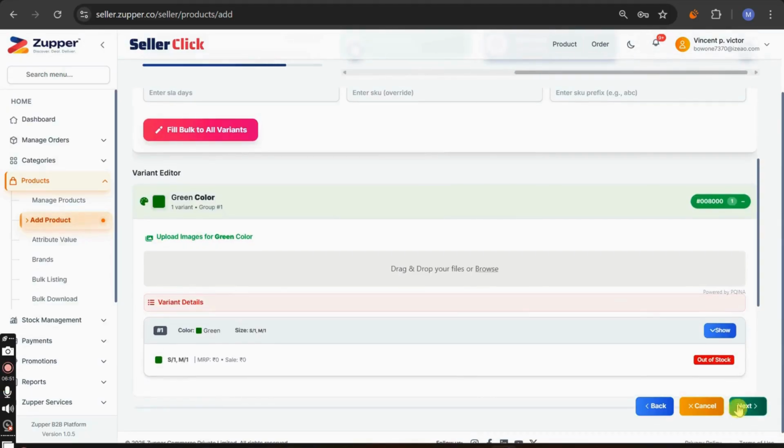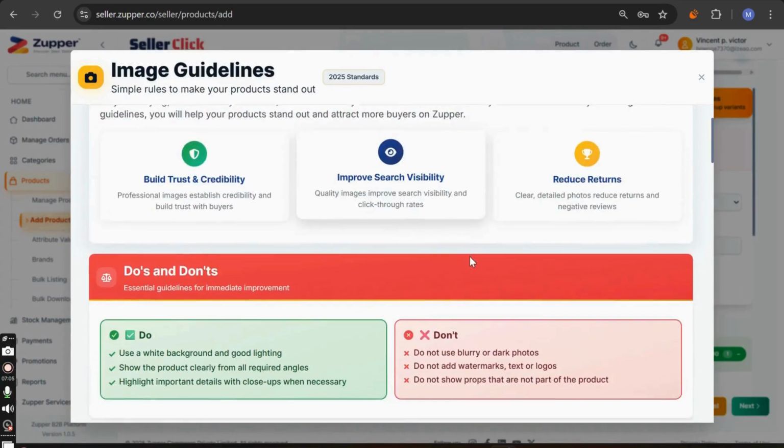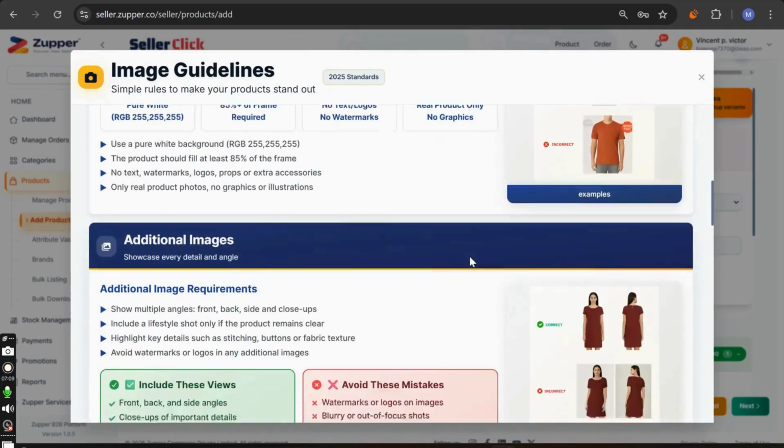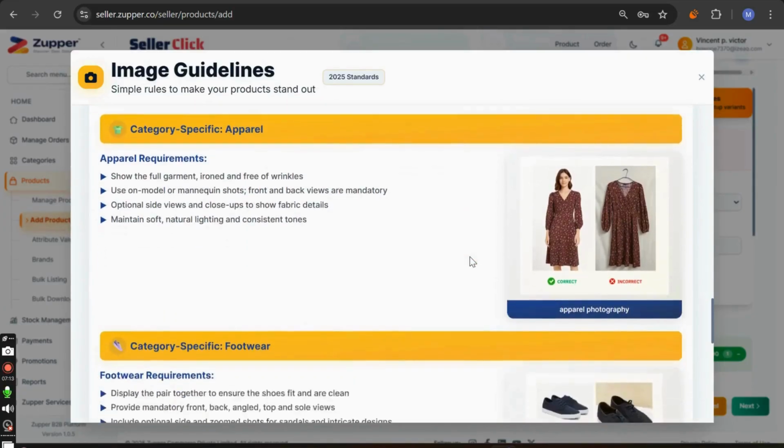Click on next. This brings us to the variant page. Basically you can see the variants and the details here. Before that, you can go ahead and check two of our guidelines here. In this you can see the image guidelines completely. What are the do's and don'ts, what is the size of the main image and other images, what is the requirement around it. You can see the entire stuff here.